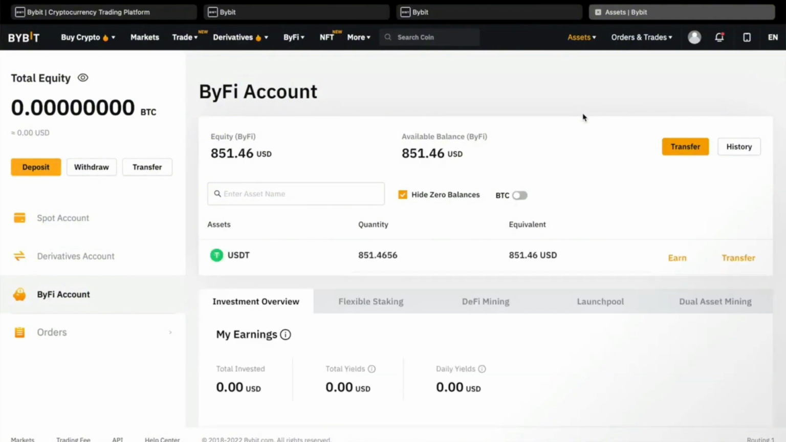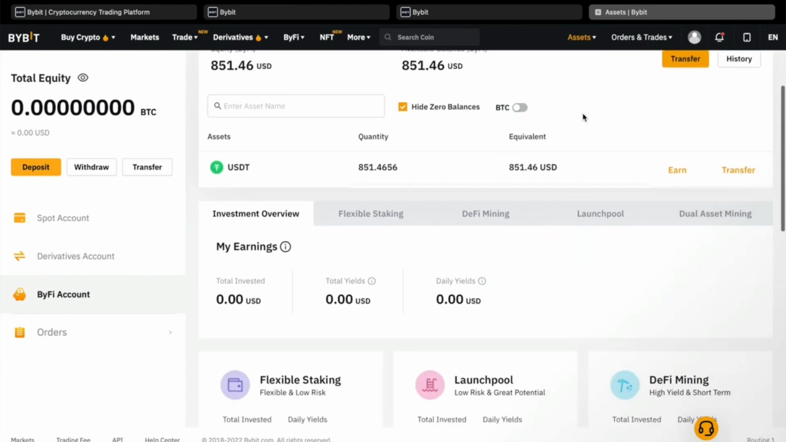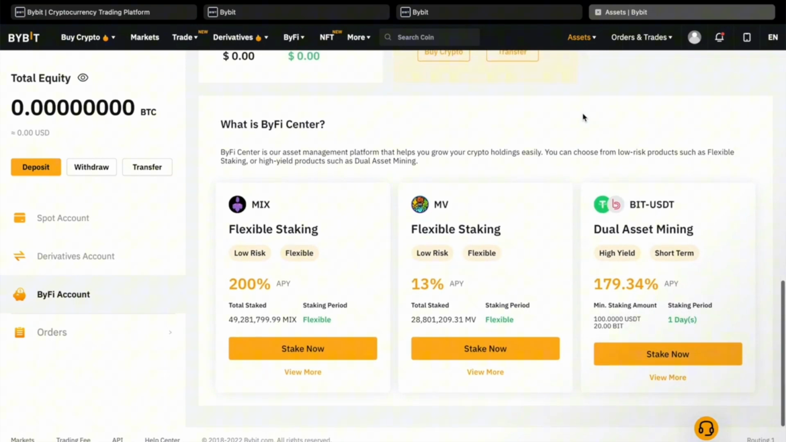As I come back to my account after a day and a half, I see that my account's value had increased from $844 to $851. That means that order was settled, and I have realized the profit from trying the dual asset mining.